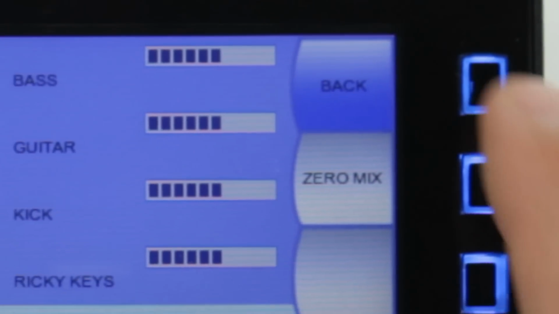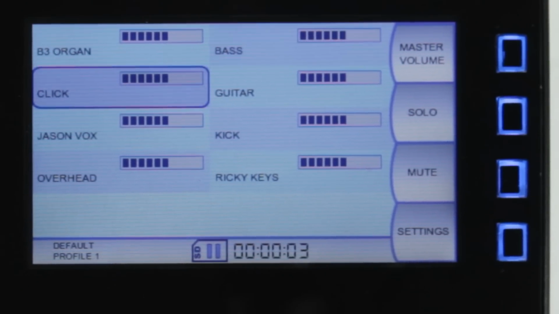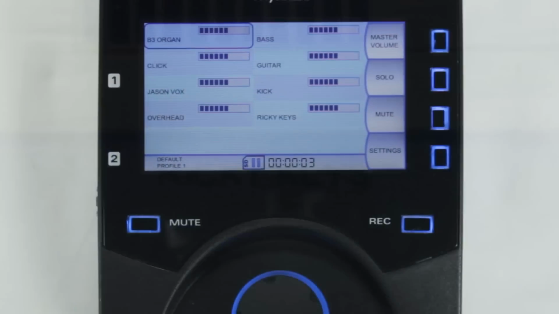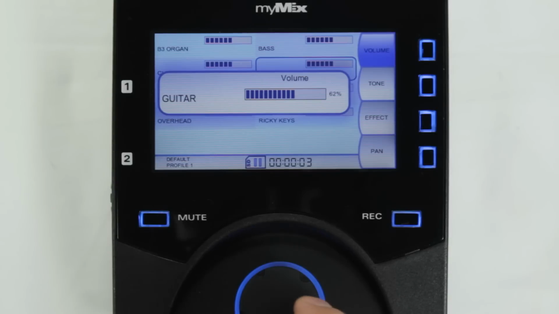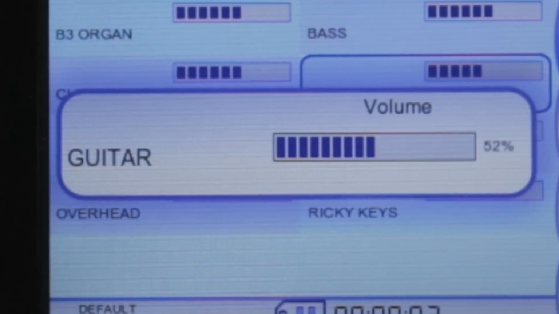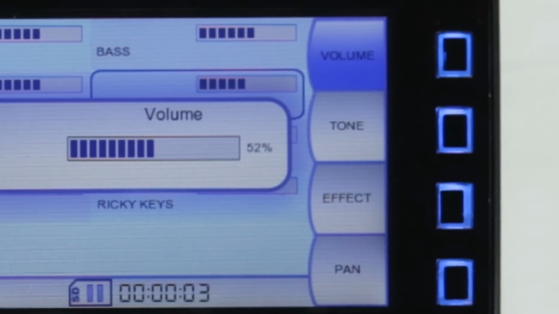Selecting the back button brings you back to the main mix screen, which means you can then mix individual channels separately. To adjust an individual channel, simply scroll with the jog wheel to the channel, press the jog wheel to select it, and you'll see the volume bar come up. You can then use the jog wheel to either raise or lower the volume level of that particular channel.